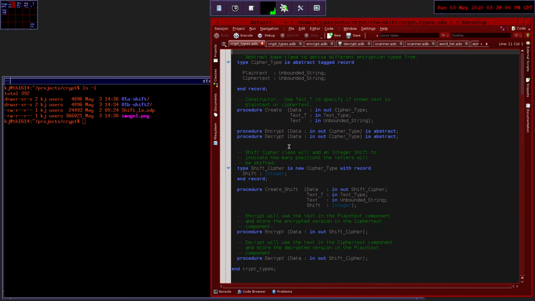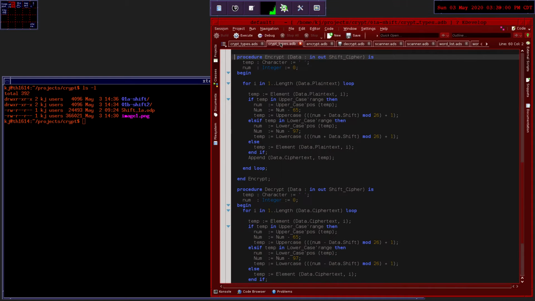Then the first one that I'm going to derive from that is my shift cipher. And this will inherit everything from the base class cipher type, and it will add an integer for a shift, which is the amount of shift that you're using to do the encryption. So then I've got my constructor algorithm here. Then I've got my encrypt and decrypt methods here.